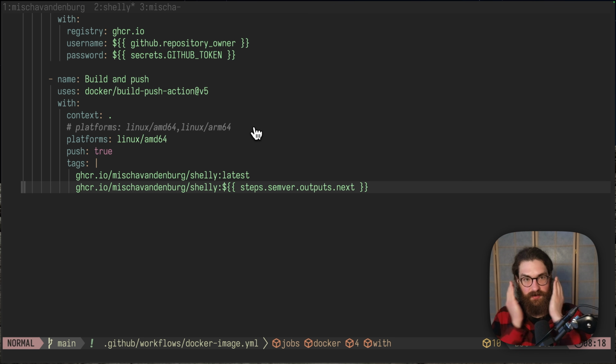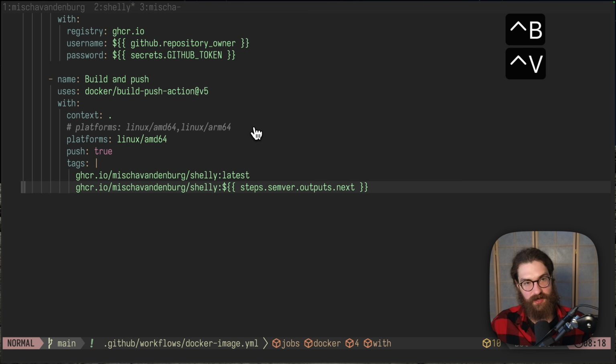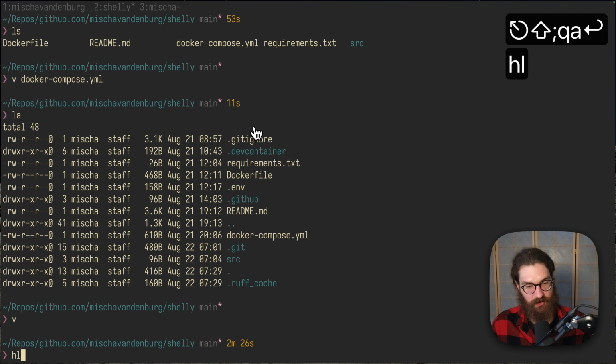Now the next part comes with getting it into my Kubernetes cluster. For that, we go to my Homelab repo.